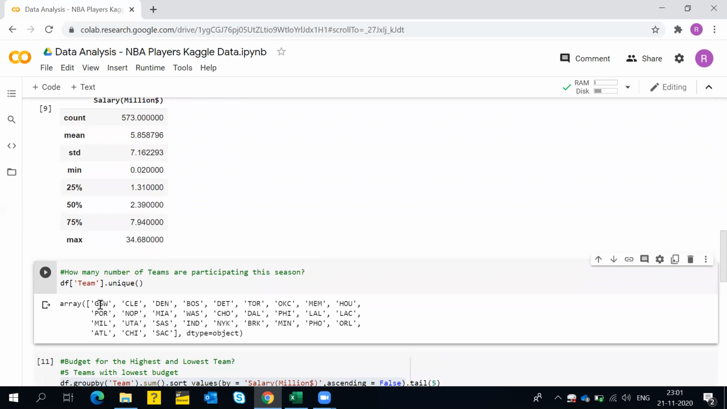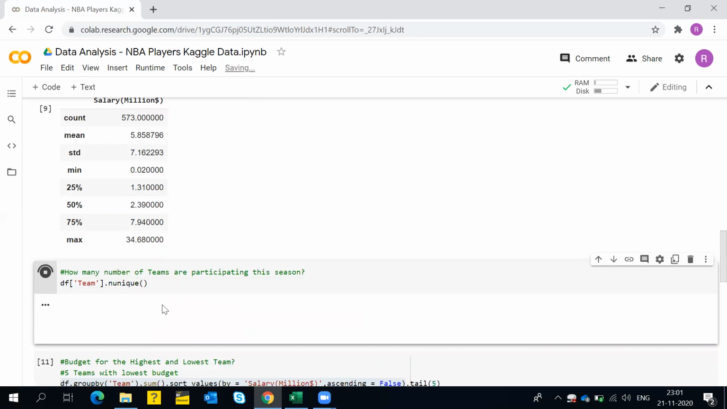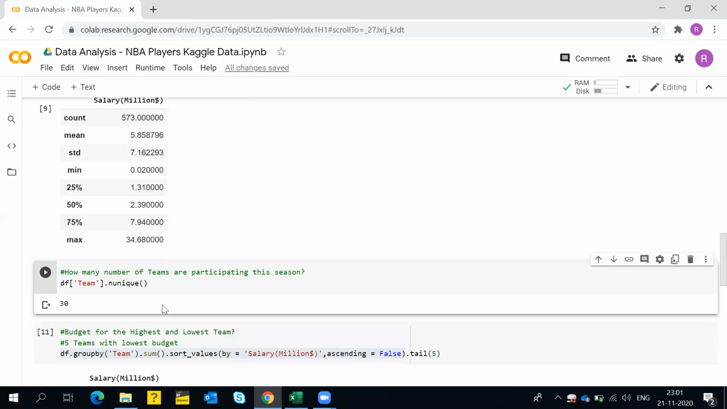See, unique has listed down all the team names uniquely. There are no duplicates, and it is showing the list of all the participating teams and their names. And if I just do nunique and execute, it will basically show us the count of that list. So that means there are 30 teams participating in this season. So this was our first question which we answered.